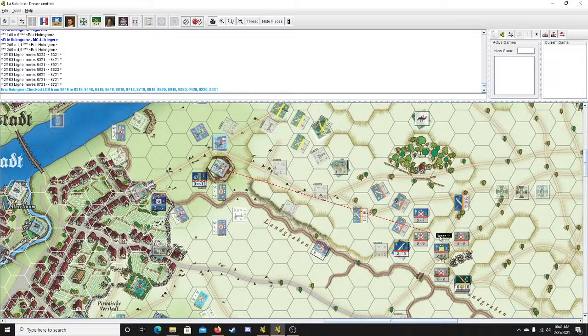Plus, it tells you what the range is. So if you are firing at a distance, you can get a sense of how that works. So just some cool things.